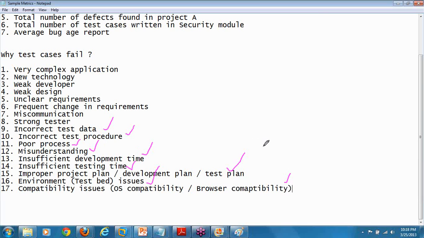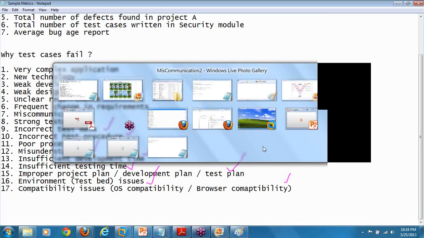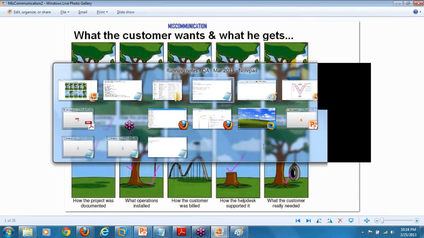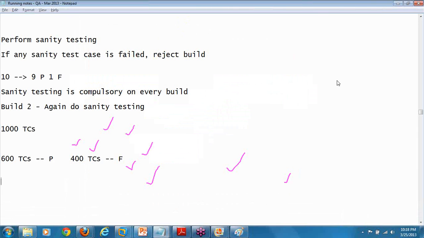We will come back once again to integration testing. Tomorrow we will continue with integration testing: what we will do after the test cases have failed. We will continue with this tomorrow.